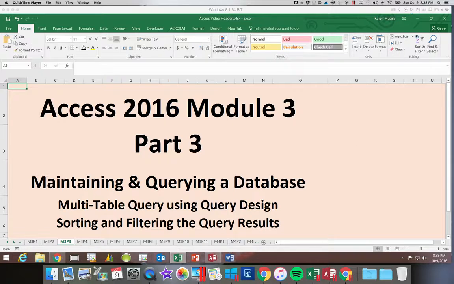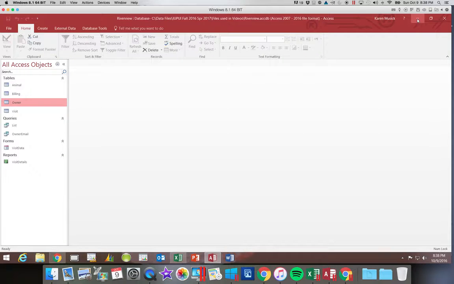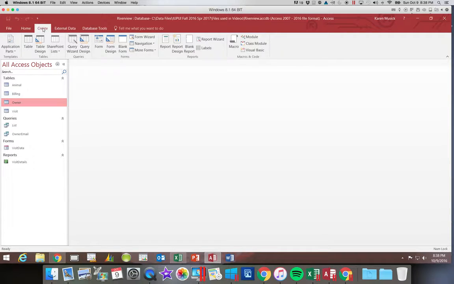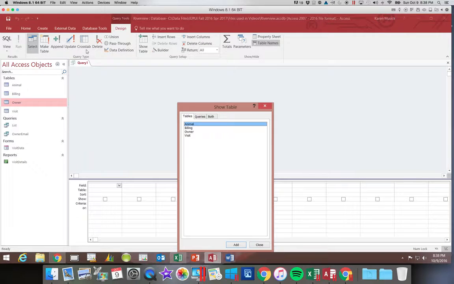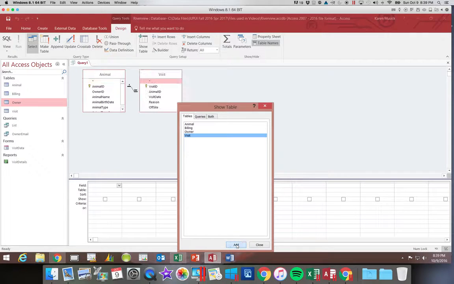Let's get back into our Riverview database. And we're going to begin creating another query. And again, we're going to be using query design because this is not one of our wizards. So this time we're going to use more than one table. So I'm going to add the animal table, and then I'm going to add the visit table.